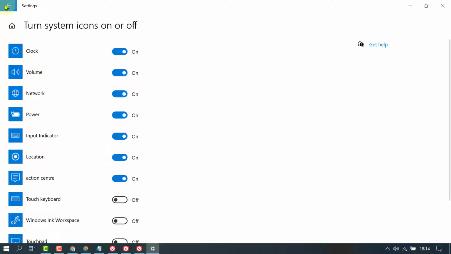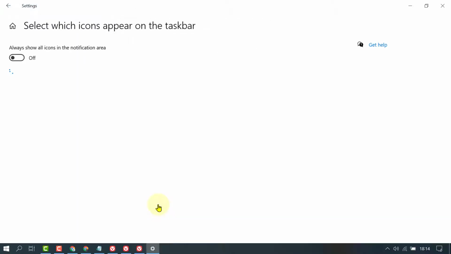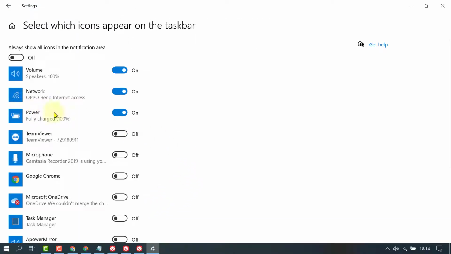If it's not working, then click on this back arrow and click on select which icons appear on the taskbar. So here you will see power icon. Turn on and slide to on this option.